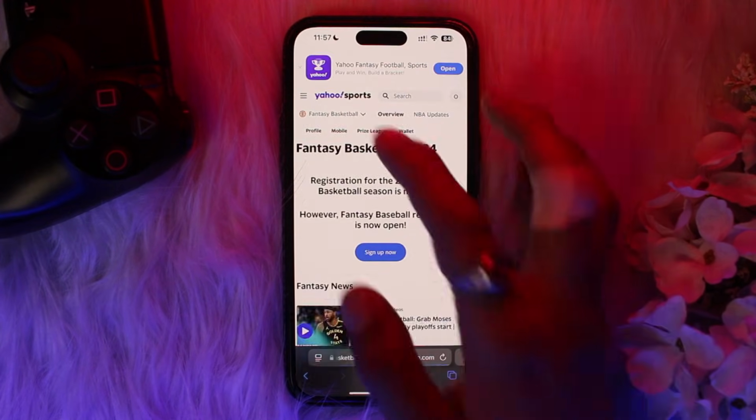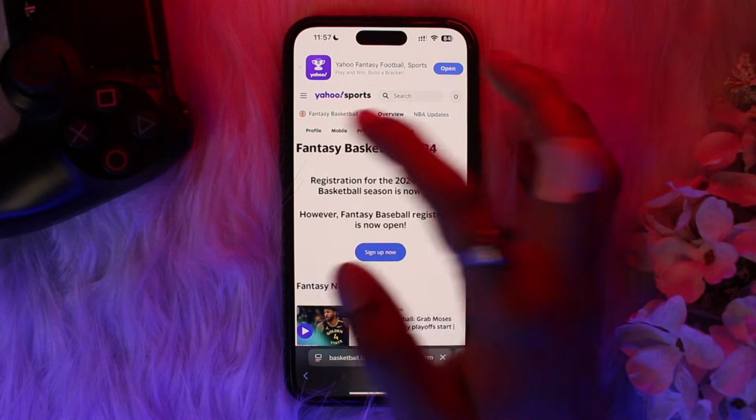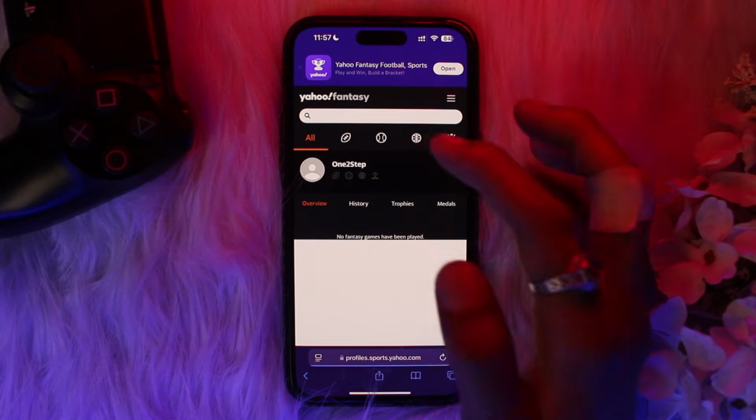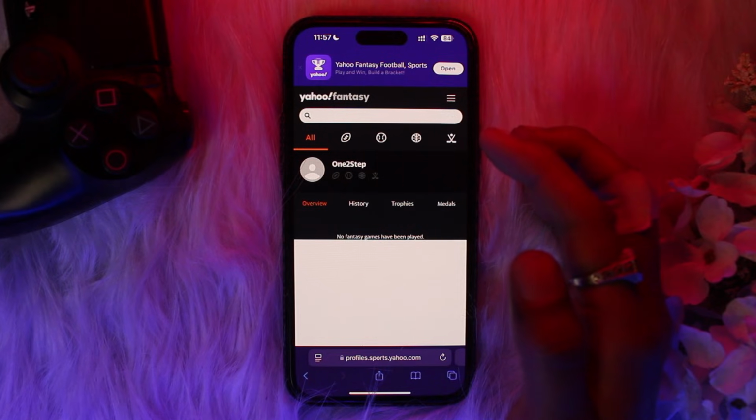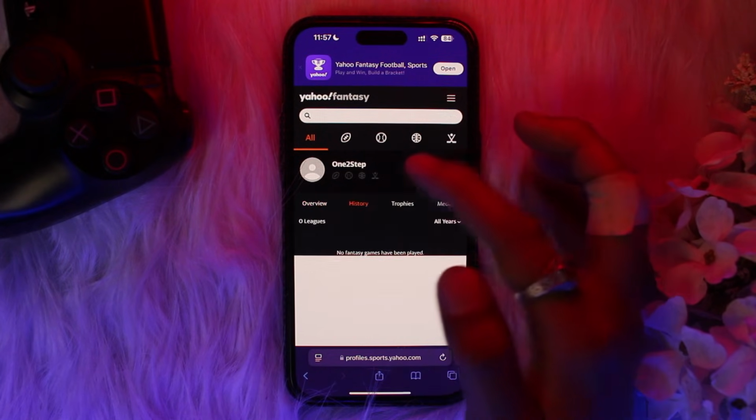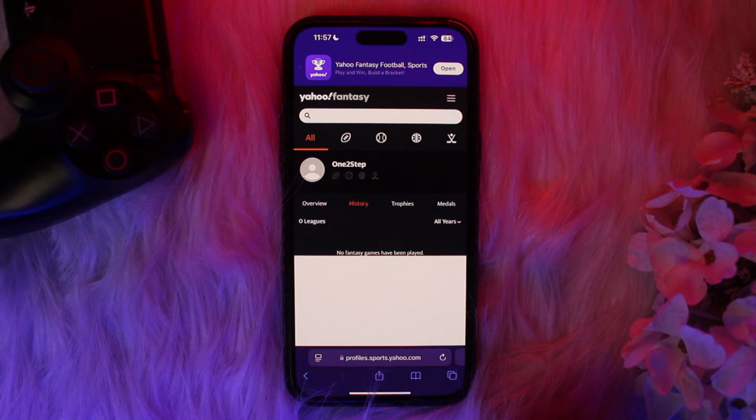Now once you're inside here, what you need to do is tap on your profile on the top left of the options. Now you'll be sent to the Yahoo Fantasy, and then all you gotta do is tap on history, and now you'll see a list of past teams and leagues. Select any entry to access detailed information about that season.